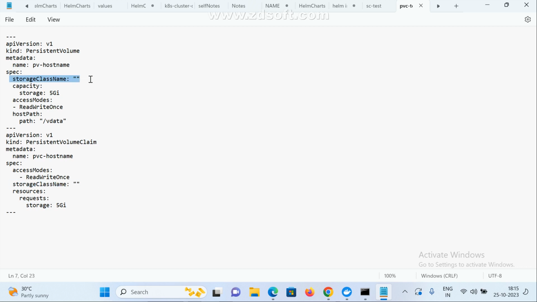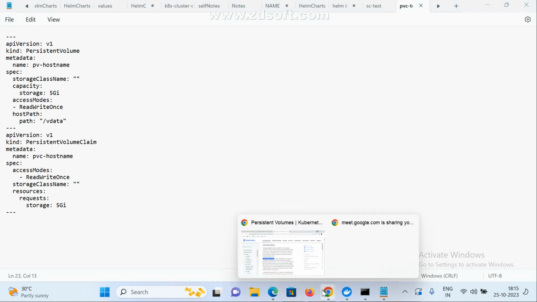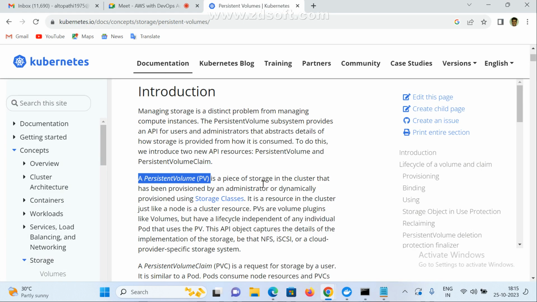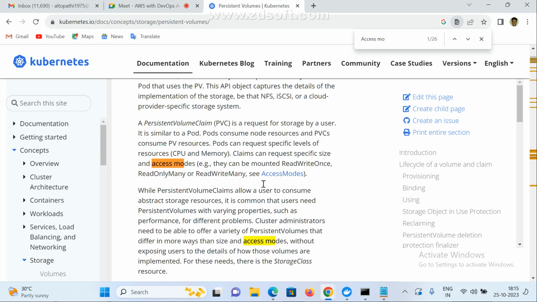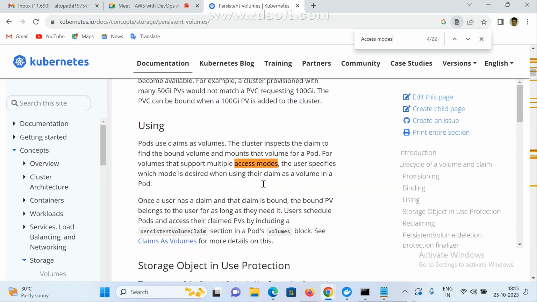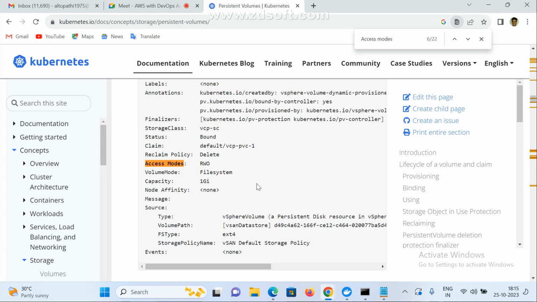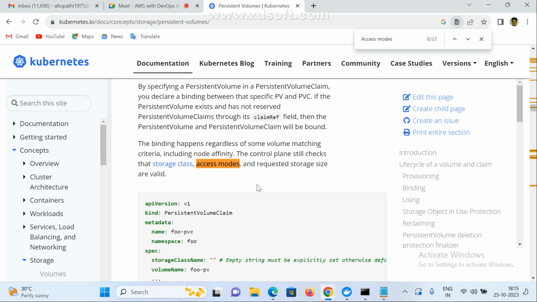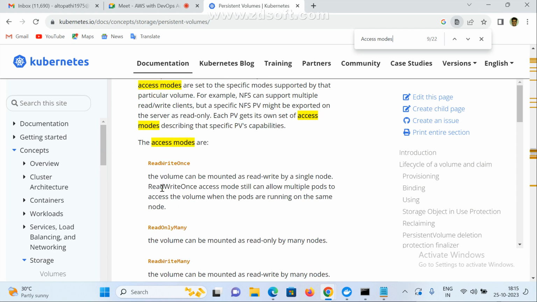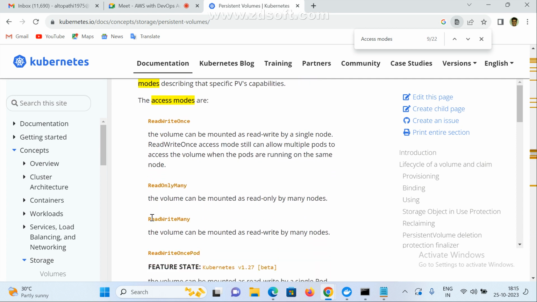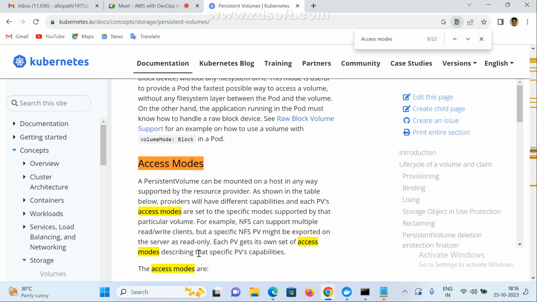So see storage class name. Here right now I am giving static, right? Empty. And access modes, right, here also we can see access modes. If you see here, there are four types of access modes: ReadWriteOnce, ReadOnlyMany, ReadWriteMany, ReadWriteOncePod. These are the access modes.